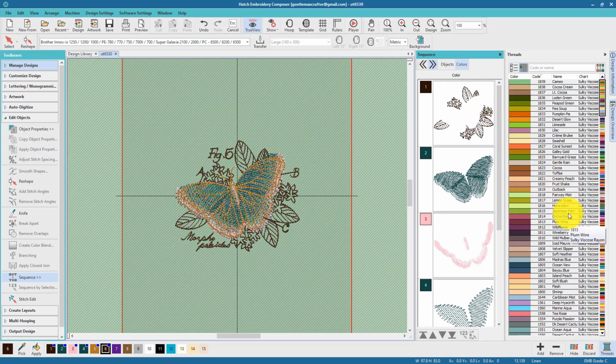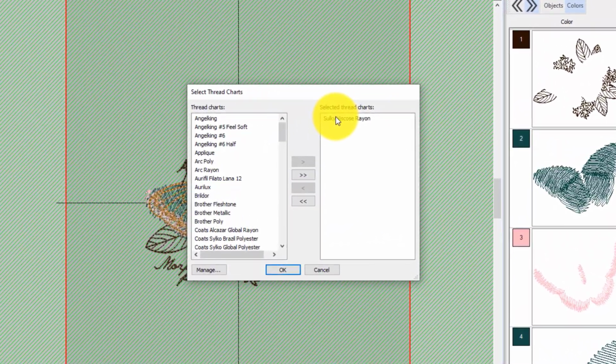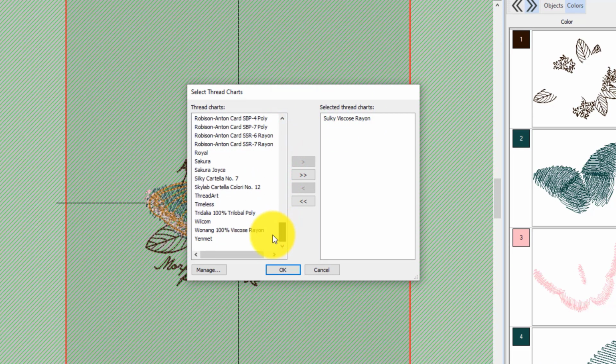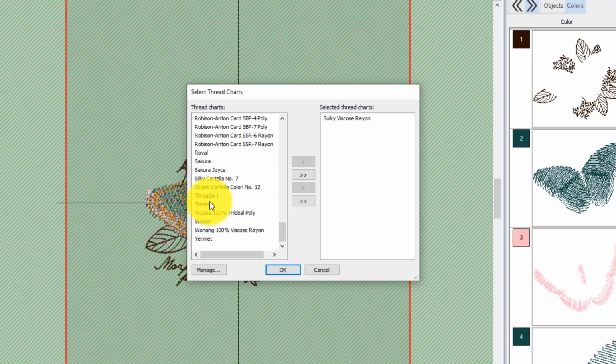Now I want to change the colours to match the embroidery threads that I've got. So I'm going to open up my select thread charts. Now I can choose Sulky Viscose Rayon, or I could choose any of these others that are available in the software. The reason I'm choosing Sulky Viscose Rayon is because it is a Gutermann thread, but it's under a separate color chart. So you can see here, there's all the other Gutermann threads, but actually the one that I want is way down the bottom. Sulky. Oh, it's already over here. It would normally be over there, and then I'd put it over here. So you can manage which color charts you're actually referencing.